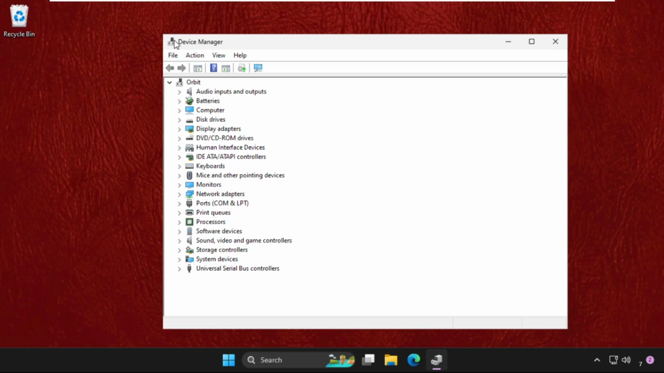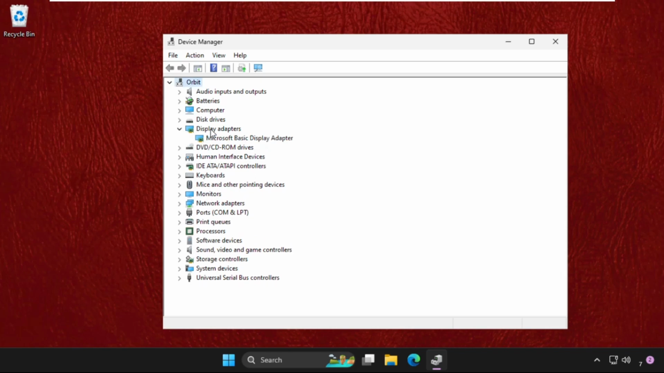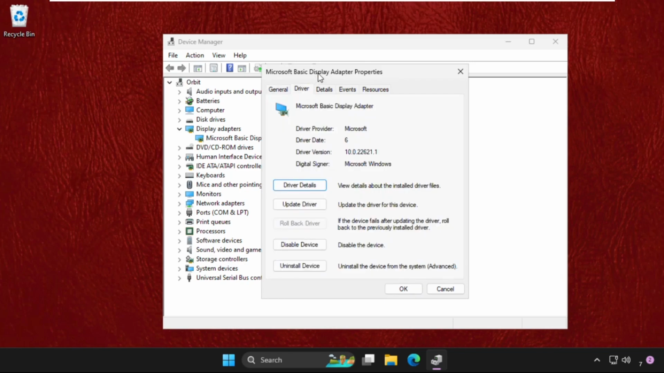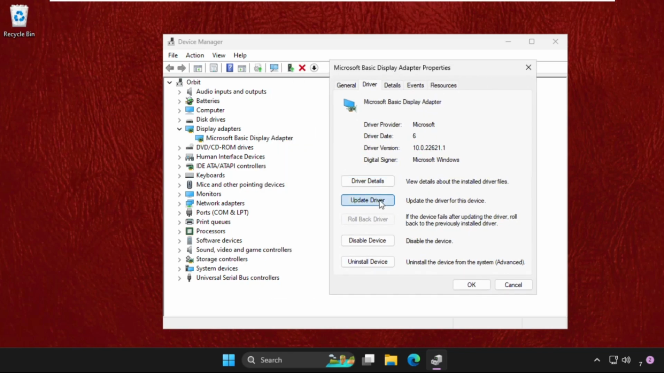What you have to do, you need to just follow my screen, don't miss any steps, and we will fix this issue together. So expand the display adapters in the device manager window, then right click on the particular device, select properties, then go to the drivers tab and then click on update driver.